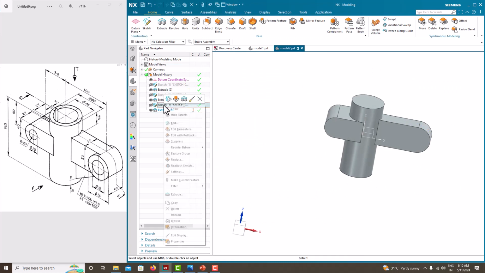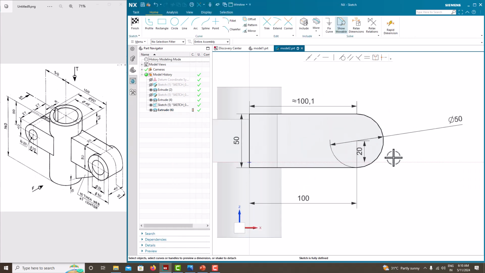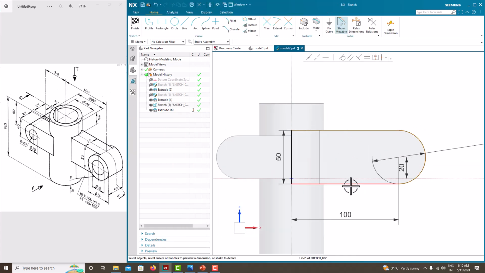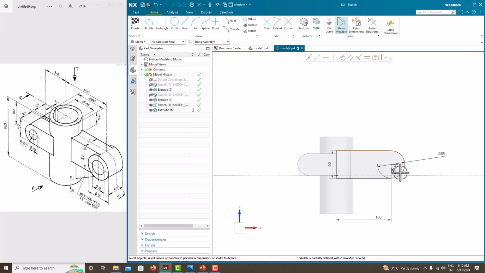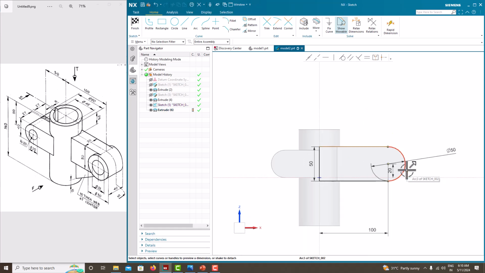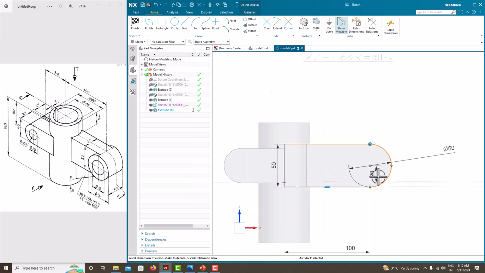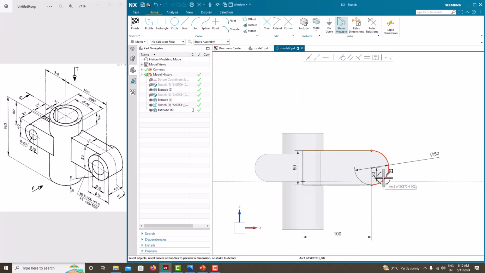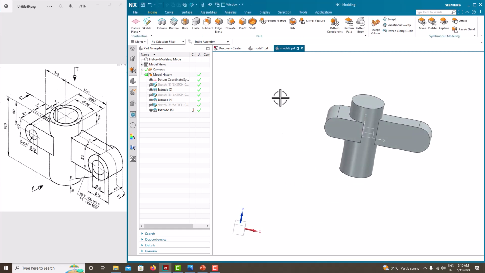Just delete it. Just this sketch you will edit it. There's some mistake in here. From the center distance to, from here to here, which is 100. This diameter is 50 and here it is 20. Then make this horizontal, this vertical and this also horizontal. Then go for the finish sketch.